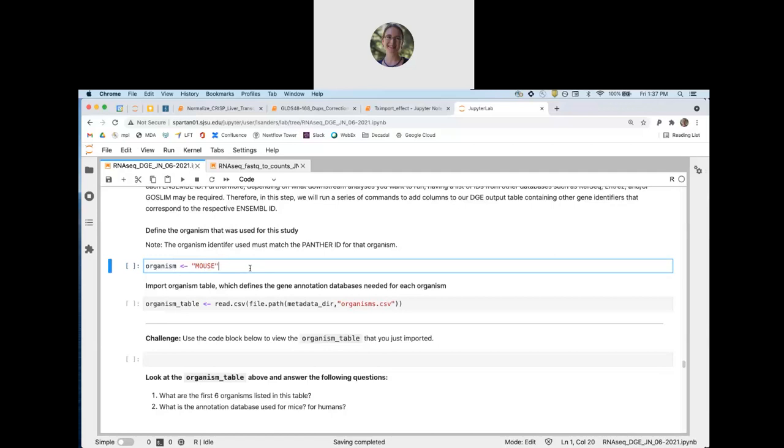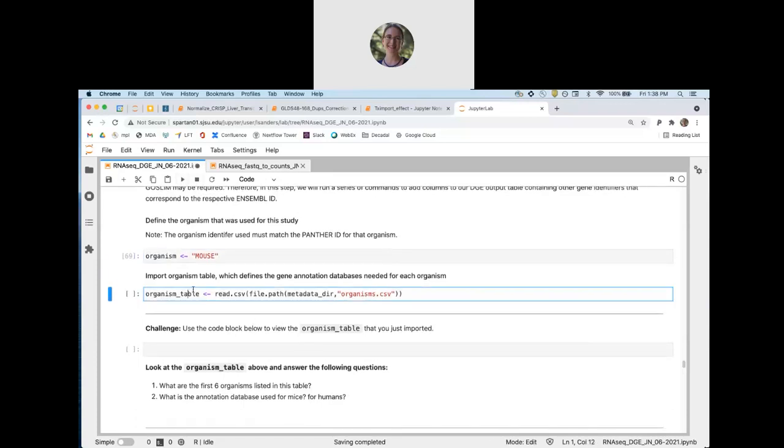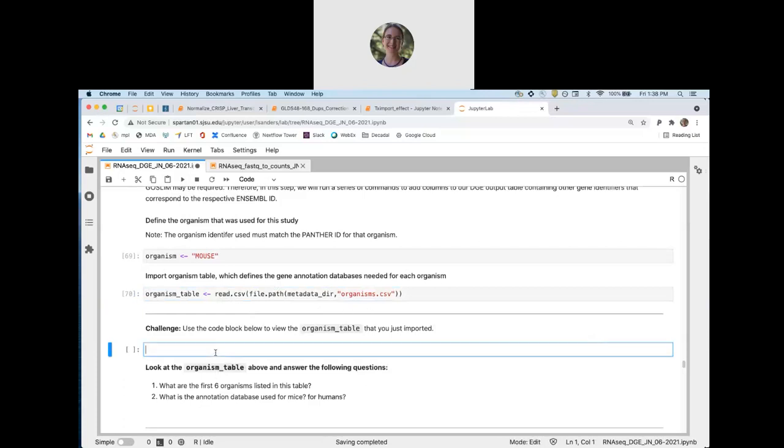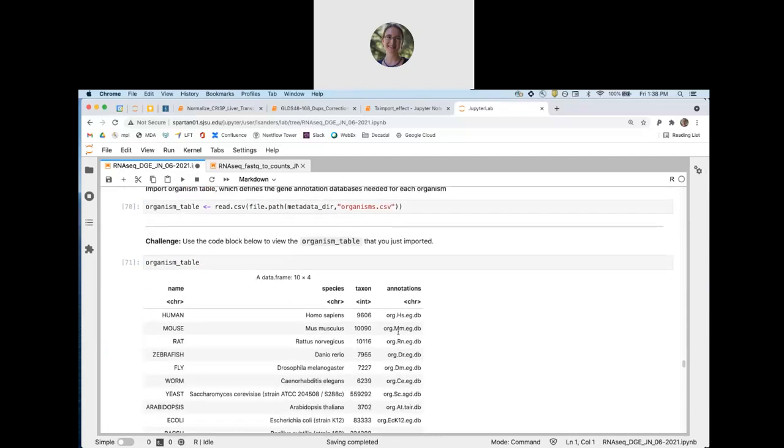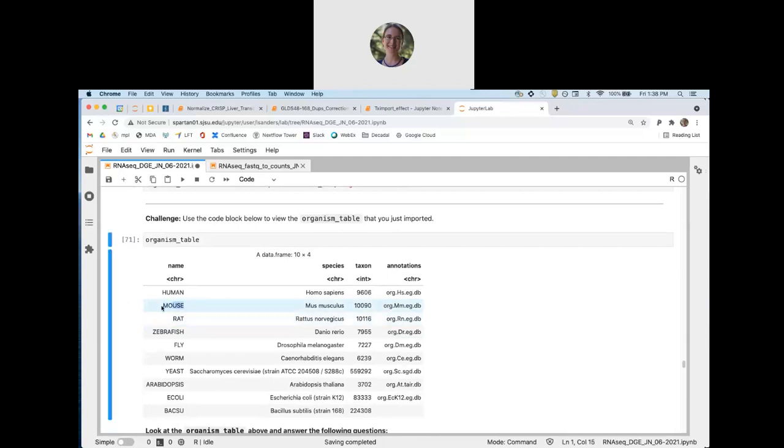This is also nice when you have a script that you're trying to automate. You can just have the user at the very top put in their organism and then use the variable organism in your downstream script. So let's go ahead and just run that cell, and then we're going to import an organism table which defines the gene annotation databases for each organism. So if we take a look at this, just by typing in organism table, we can see we've defined our organism as mouse. The reason it's in all caps is because it needs to match this organism table.